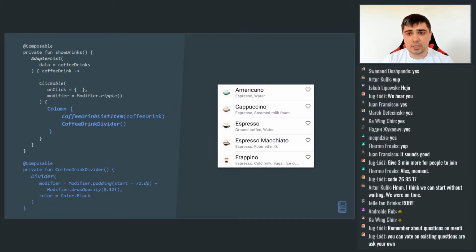The more tricky example is to try to add some divider below each item. For it, we need another composable function. In this case, let's call it coffee drink divider. And in this divider, we know that we want to have the situation when this divider starts below our text. And we already know that our logo container is 72 by 72 dp, and we can easily extract it inside this class to constants or pass a parameter to our divider with the space, and we can super easily handle it.